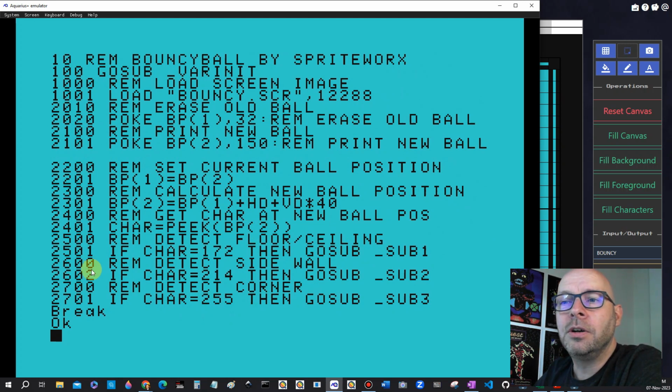So you can see here that our listing goes up to line 2701, where it detects the final corner character. But then after that, we need to loop back to the beginning. So where is the beginning of our program where we want to have our main program loop? Well, let's take a look here.